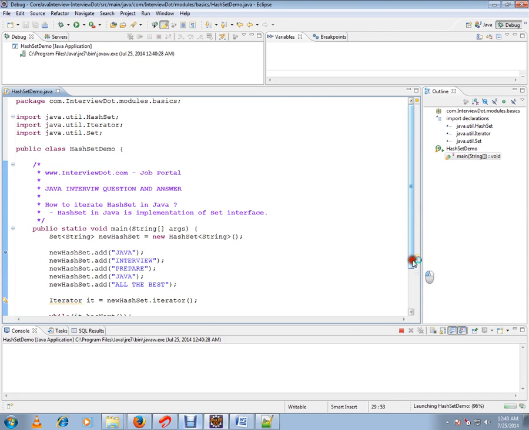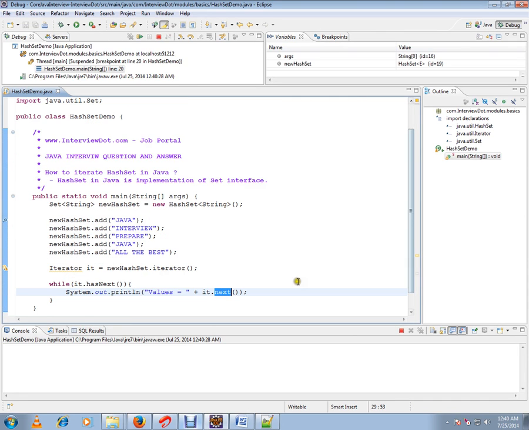So hasNext and next are very important. We have created a HashSet here. Then I'm adding elements to the HashSet, and if you see here, I'm trying to add a duplicate value. Please remember, HashSet will not allow any duplicate value in its set.